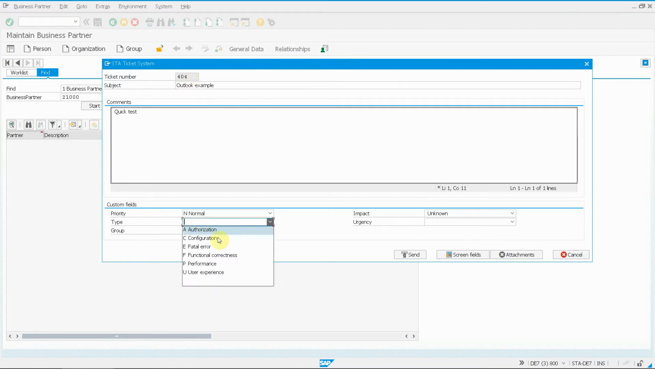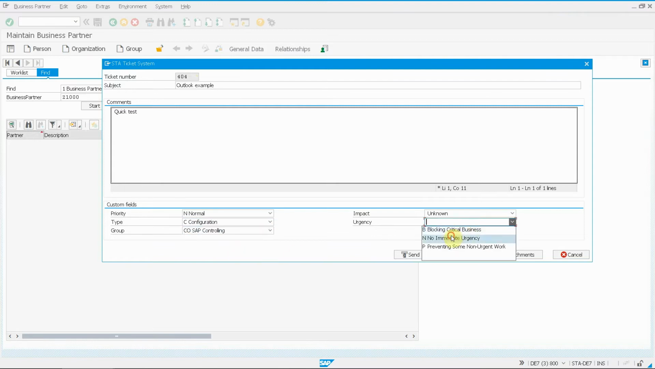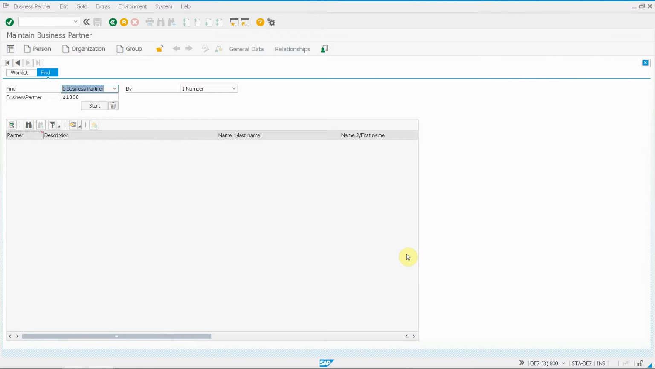So again, I set some fields. You can even hide these. So if you don't want anything in your PDFs like impact, urgency, and so on, then you can completely hide this subscreen. So now I press save, send.